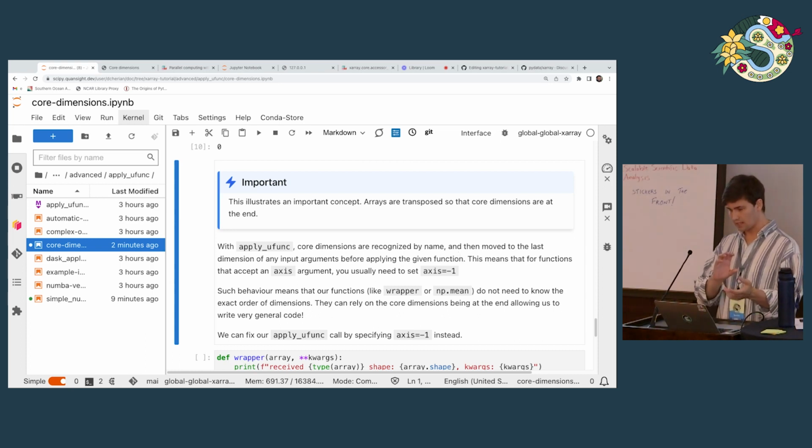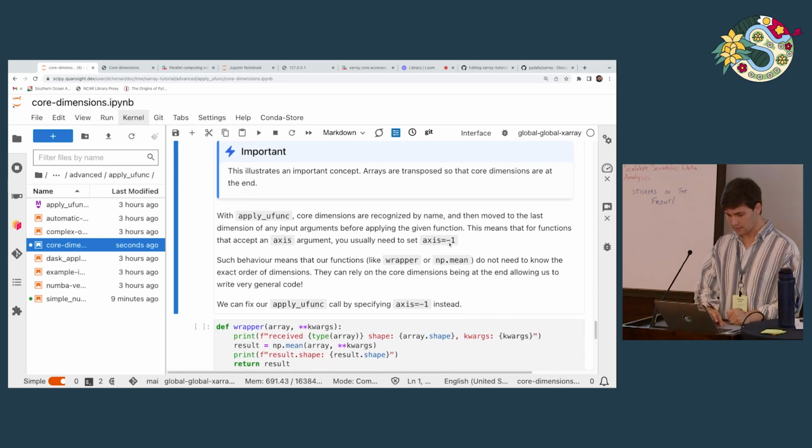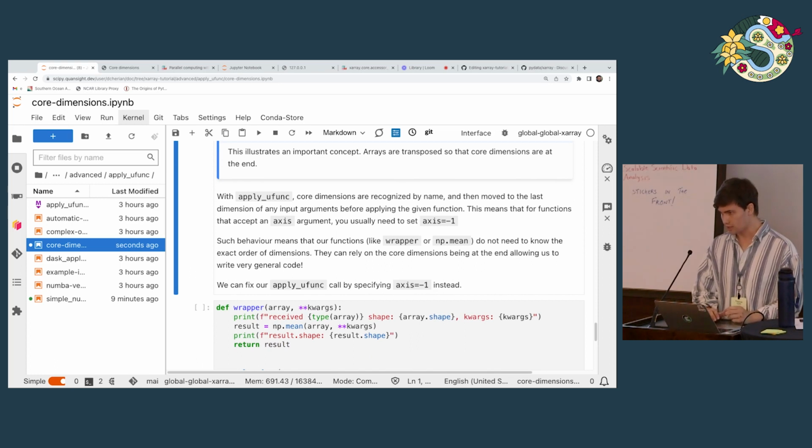It then transposes so that the core dimension is placed at the end. Then it applies the NumPy-like operation that you've given it, which means that passing axis equals 0 was not the right choice. We should actually be passing axis equals -1 because -1 means the final one, and apply ufunc is automatically transposing beforehand so that the core dimension is the final axis.